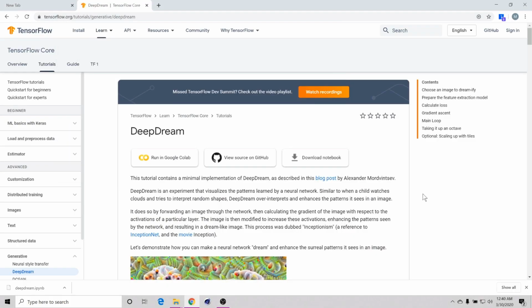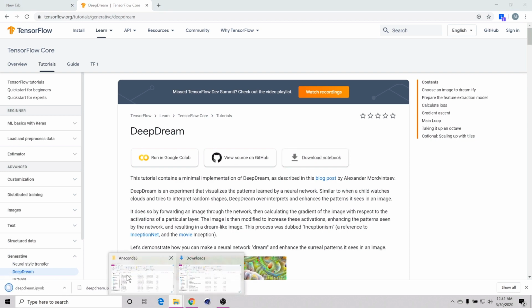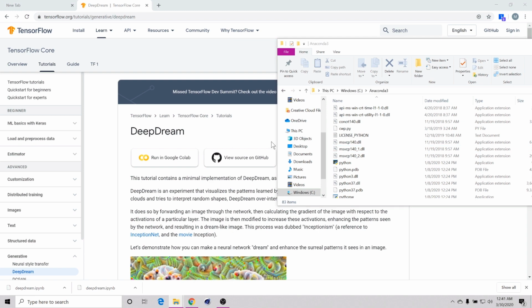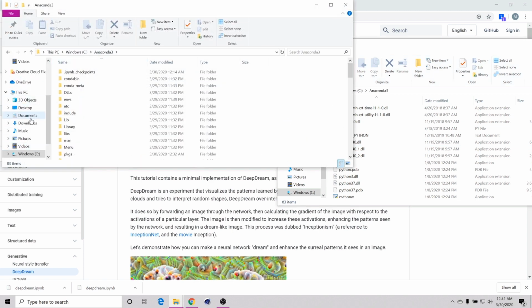Okay, now I'm going to show you how to put your own image in there from your local hard drive, instead of taking one off the internet. I'm just going to start fresh, and I'm also going to show you how to make sure you activate that same environment that we just made. So I'm going to download this notebook again to get a fresh one. I'm going to go up to my Anaconda 3 folder and put it in there.